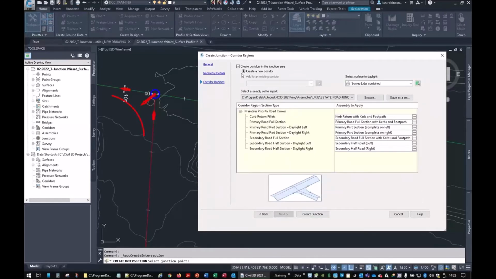So in here, first thing is we're going to create a corridor. You don't have to. You can just create the alignments if you want. So we're going to create the corridor, and it's going to be a new corridor. I can't tick add to an existing because there's no corridor in here at the moment. But when I do the next one, we'll add it to that existing corridor.